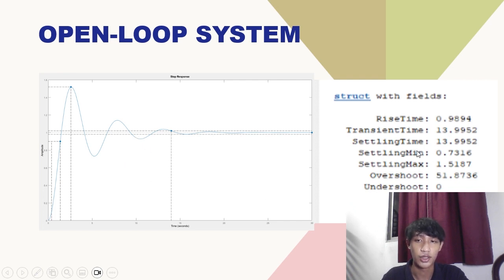And as you can see from the right hand side of the screen, it shows the result in numbers. As you can see from the settling time, it shows a low number, which is about 13.9 seconds, and the overshoot percentage is quite high, which is 51.87%.